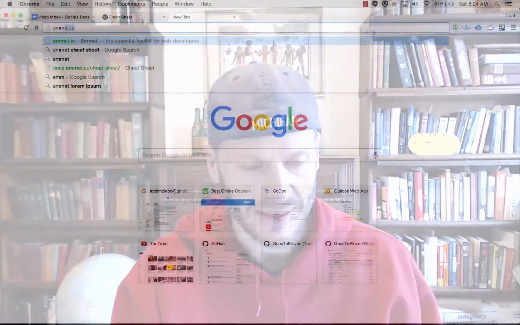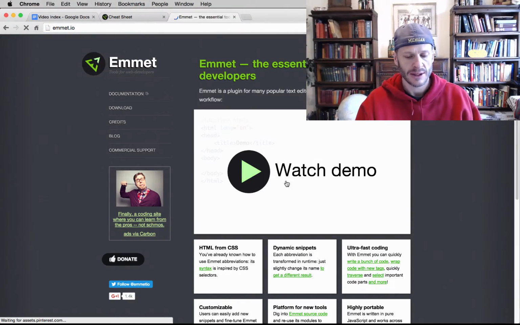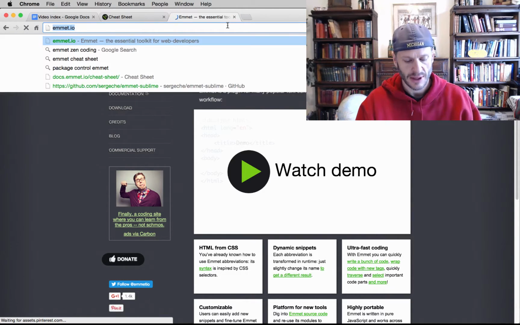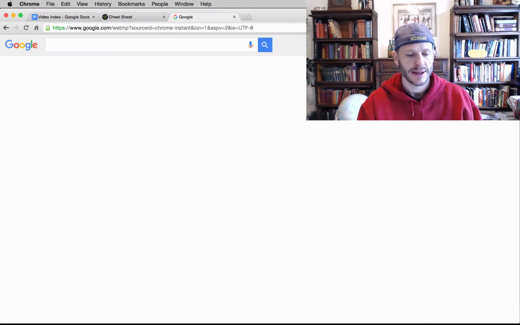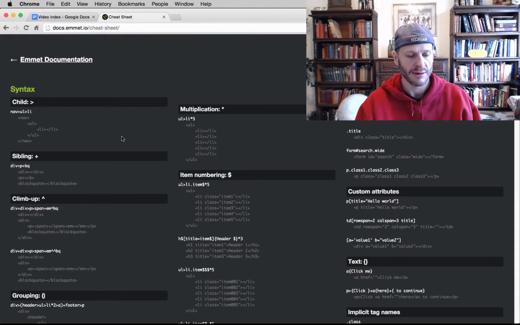So now we're going to look at Emmet, and Emmet is a tool which we can use to help us write HTML more quickly. There's a web page here, emmet.io, and you can watch the demo, a little video. And then the other thing you want to know is that you can go to Emmet cheat sheet, which will take you to this page right here, which I already have open. It'll show you little examples.